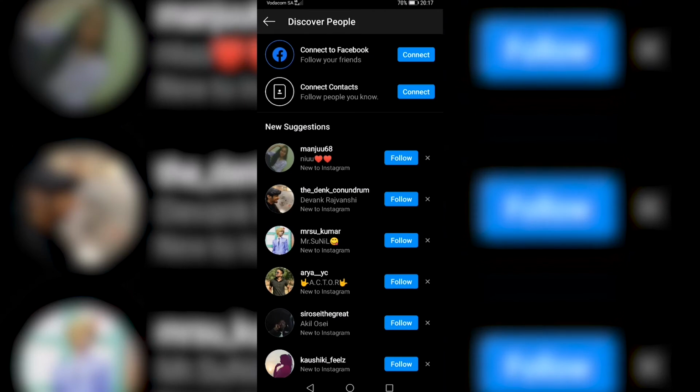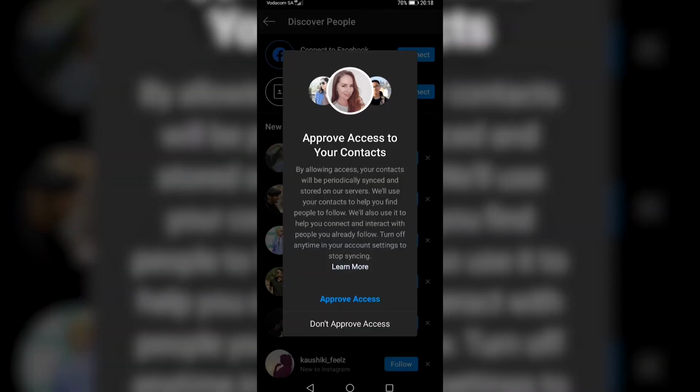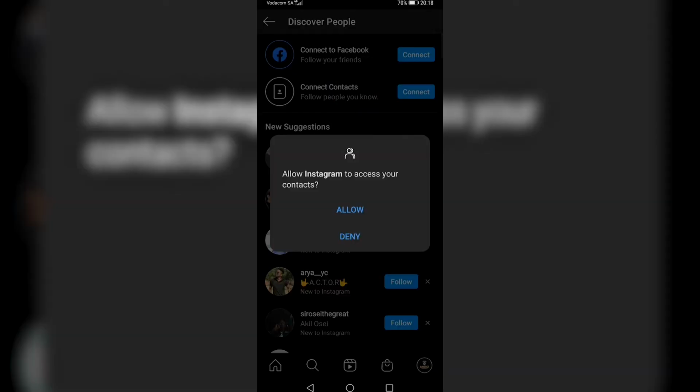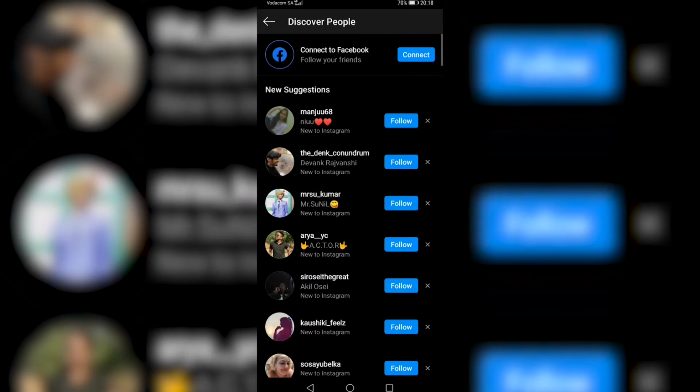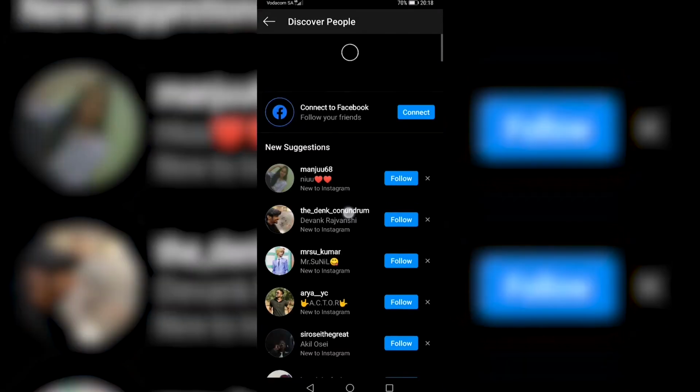Follow people you know. Tap the blue Connect button next to Connect Contacts. And then they'll just give you this message, and what you would do is tap on Approve Access and then allow Instagram to access your contacts. Tap on Allow. And now contacts have been connected and you can go ahead and follow them much easier.